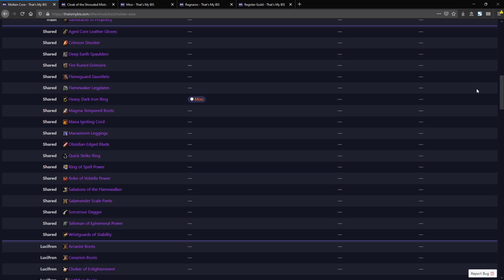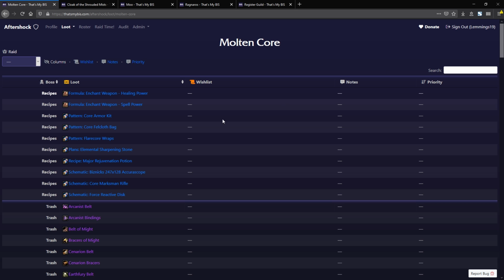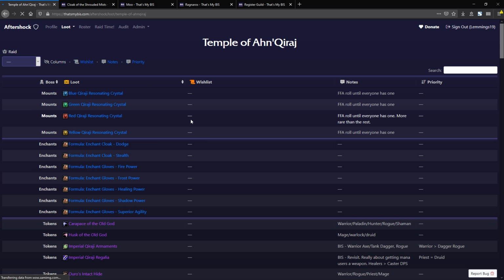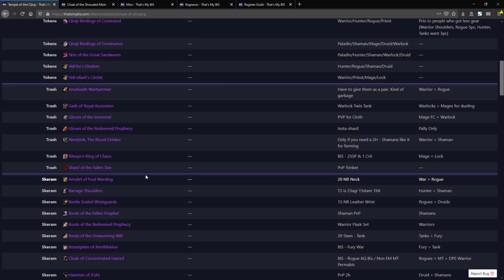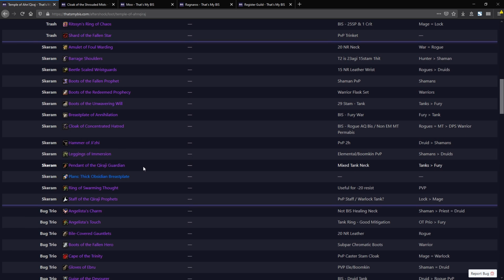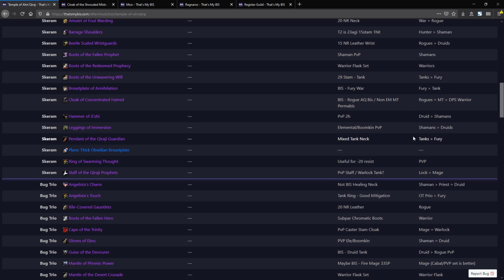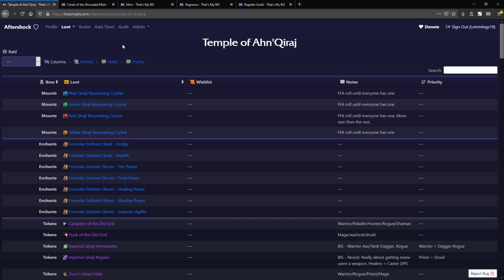Now, as a raider, let's say we come to Temple of Ancrage. I can come through this and try to use this sheet to determine what I want in my raid, or sorry, what I want in my wish list. I can go over the notes, maybe figure out what I'm likely to get. But what I can also do as a raider is come to the roster page.